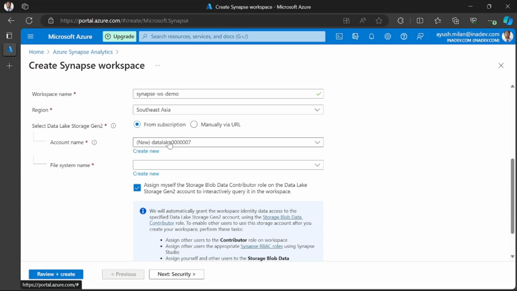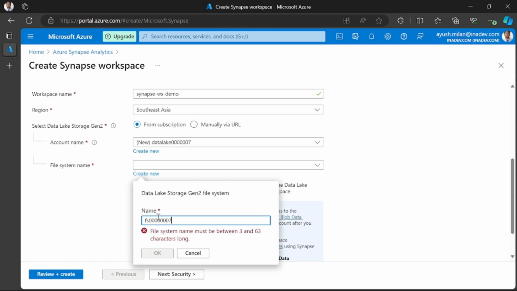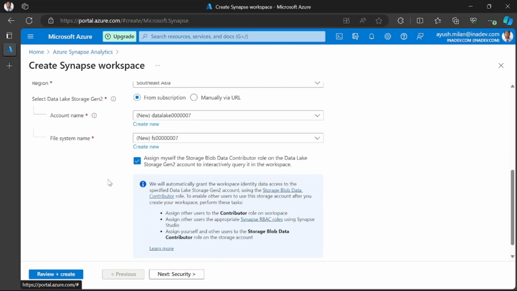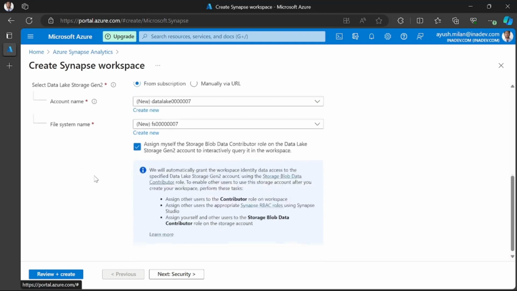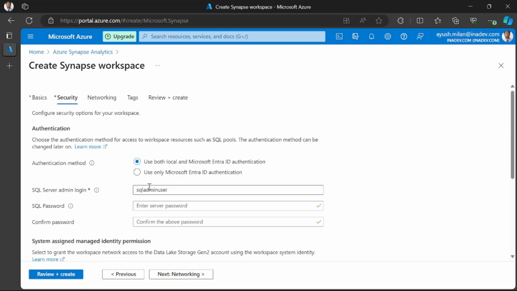So we are creating data lake 000007 as the account name of our Data Lake Storage Gen2, and for the file system name we have to create a new file system named fs, something like this, and create it. After that we have to go to the next settings page. We have configured the basic details. Next, go to the security tab.